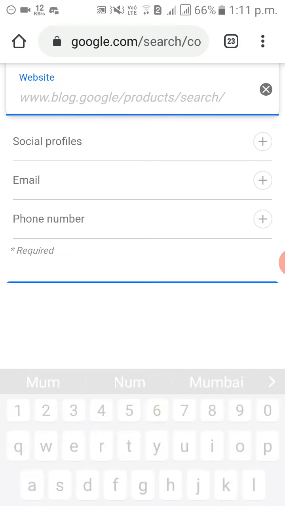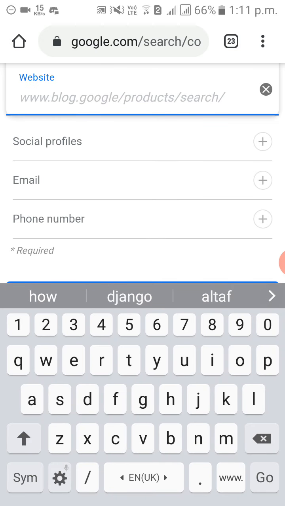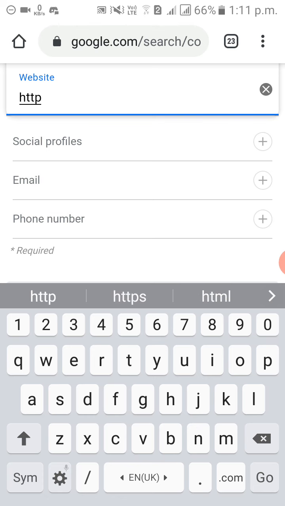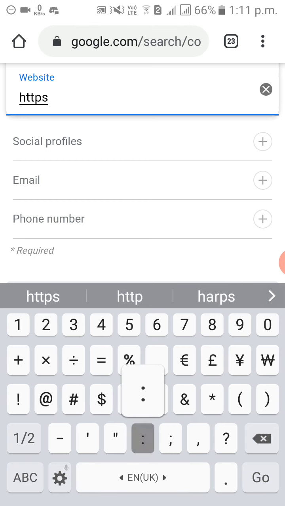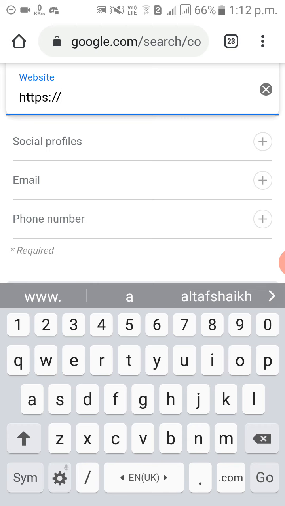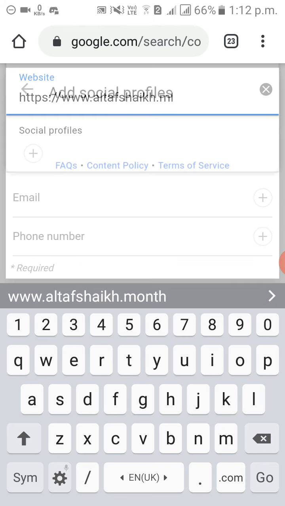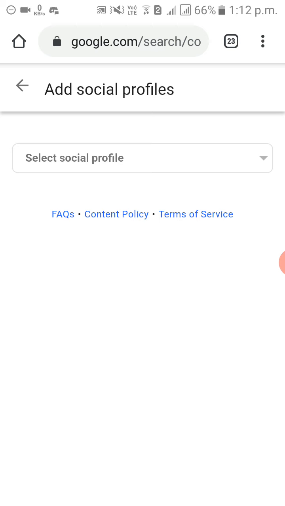And website, if you have any personal portfolio website, you can add it. And if you maintain any blog, you can add that also. Any website which you own, you can add it here, which you want others to see. So I added my personal portfolio link, and now comes the social media profiles.